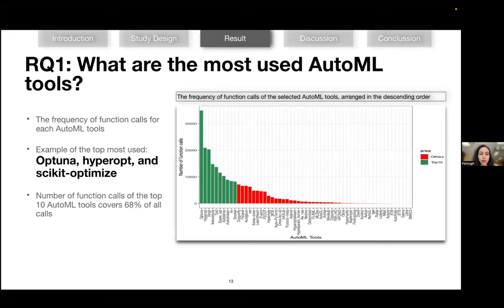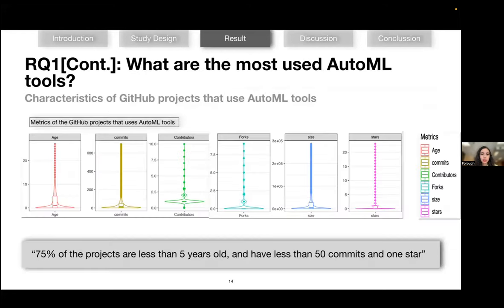So up to now, the top 10 most used AutoML tools are Optuna, HyperOPT, scikit-optimize, feature tool that does feature engineering, TPOT, bayes optimize that does hyperparameter optimization, AutoKeras, AutoScikit-learn, AX, which is from Facebook, and Snorkel, which works on data-oriented tasks. I also realized that the function calls of the top 10 AutoML tools cover up to 68% of all the function calls in our data set.